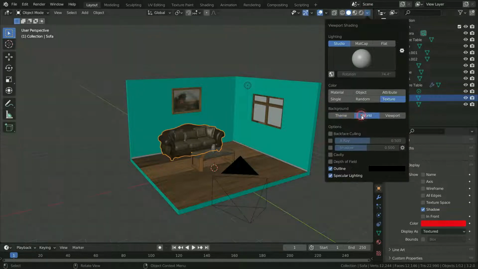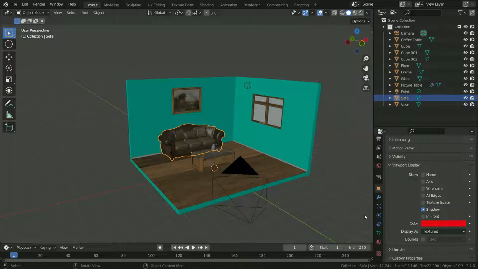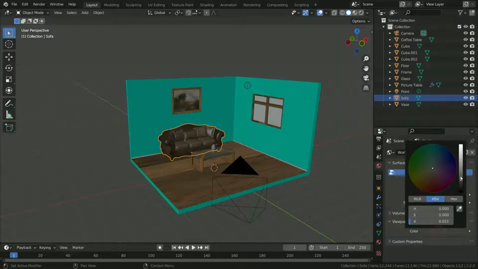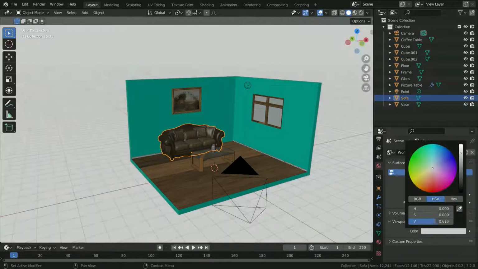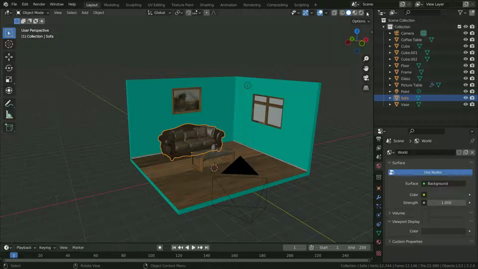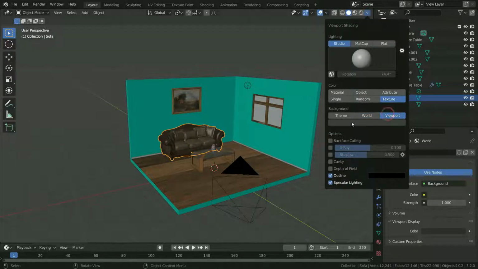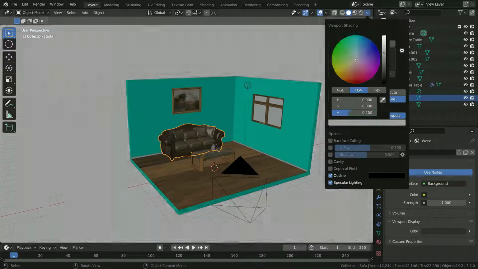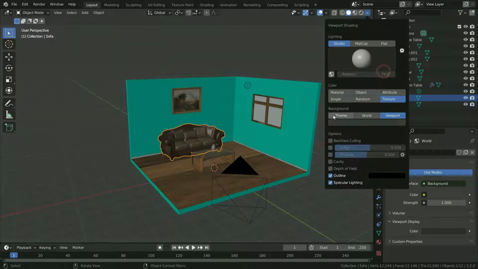If we switch to World option, the background will use the world's viewport display color. Let's click on the World Properties tab, go to Viewport Display section, and change the color. The last option is Viewport. We can pick any background color here. Let's set the background color type to Theme again.